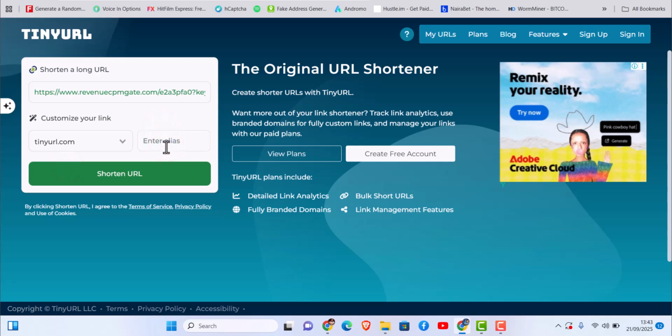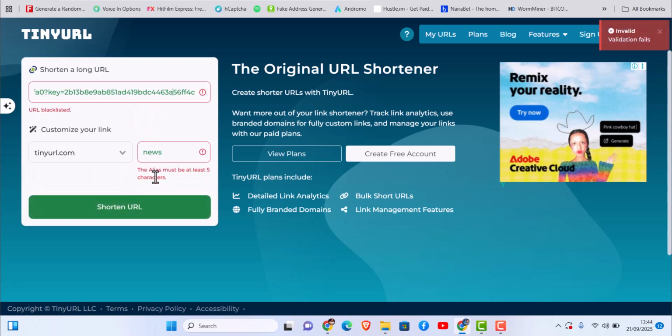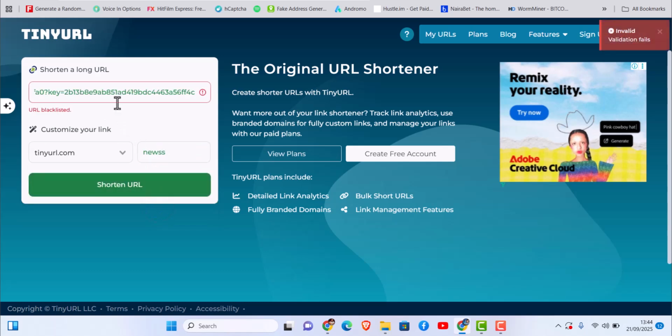At the end, you can type whatever you like. For my own, I'm just going to say, let's say news. Let me just put news at the front. So just click on it. URL blocked. Let's add another S at the front. Okay, the URL is blocked. They did not accept this URL, so it's blacklisted. Because it's blacklisted, we cannot shorten this on this platform.